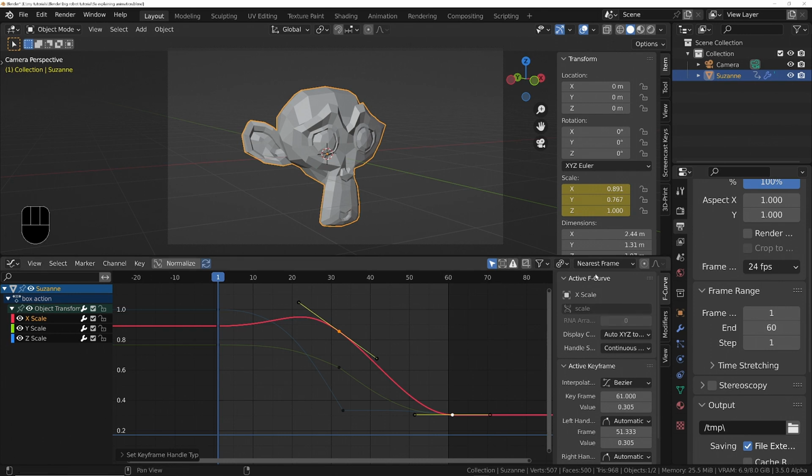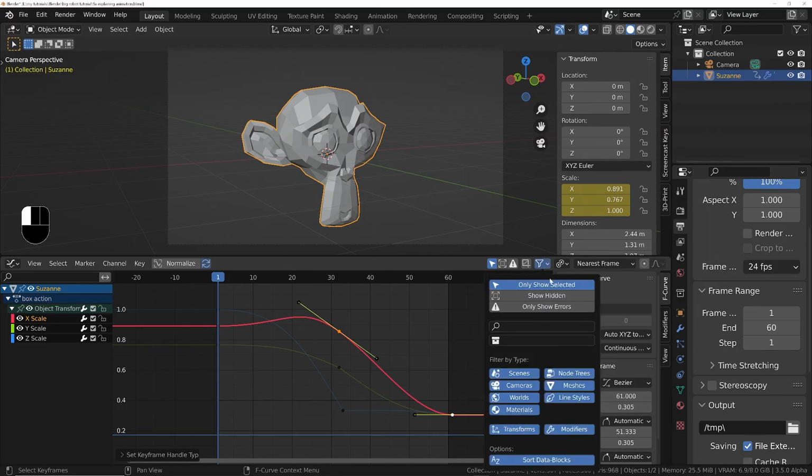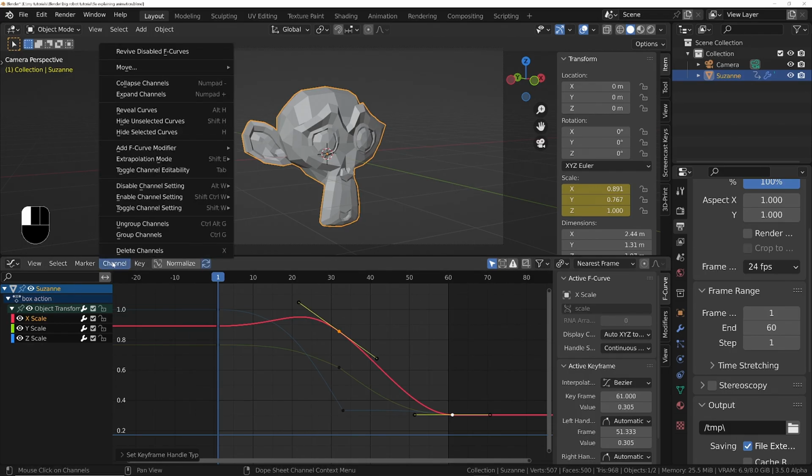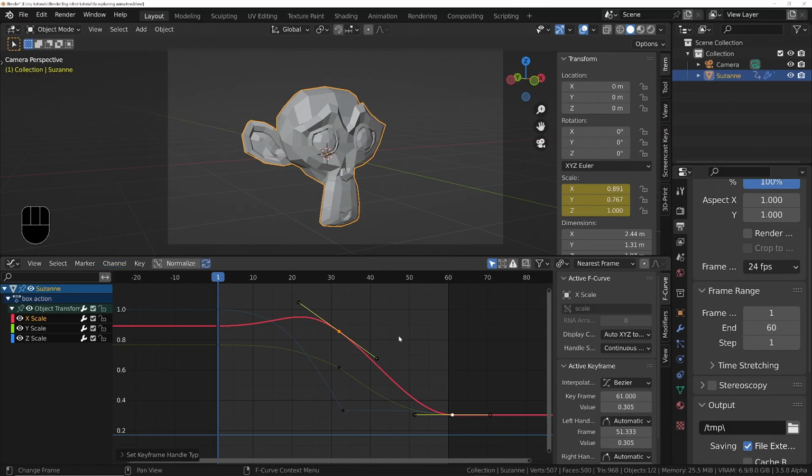And I think that's it for the viewport. The rest of the stuff is pretty self-explanatory. You know, you've got your filters, what you want to see and things like that. And you can always have a look through the menu to see what options you've got. Play around with it. There's nothing you can break. If anything goes wrong, just press Ctrl-Z and you'll be back to how you were before.